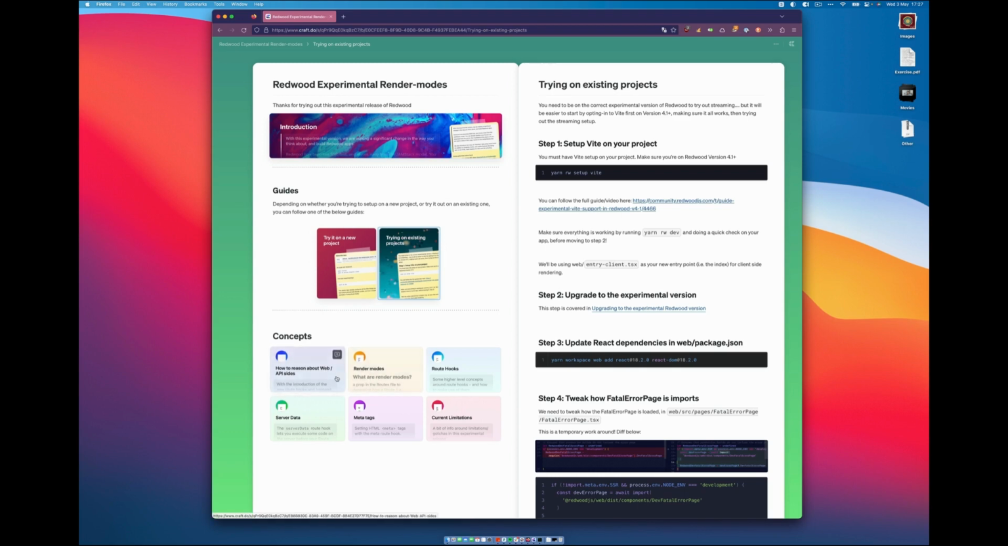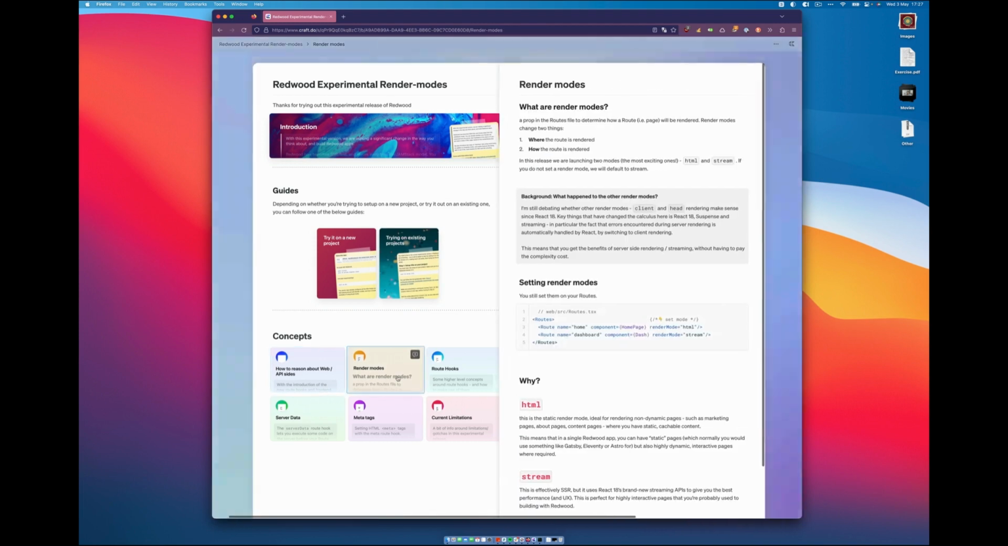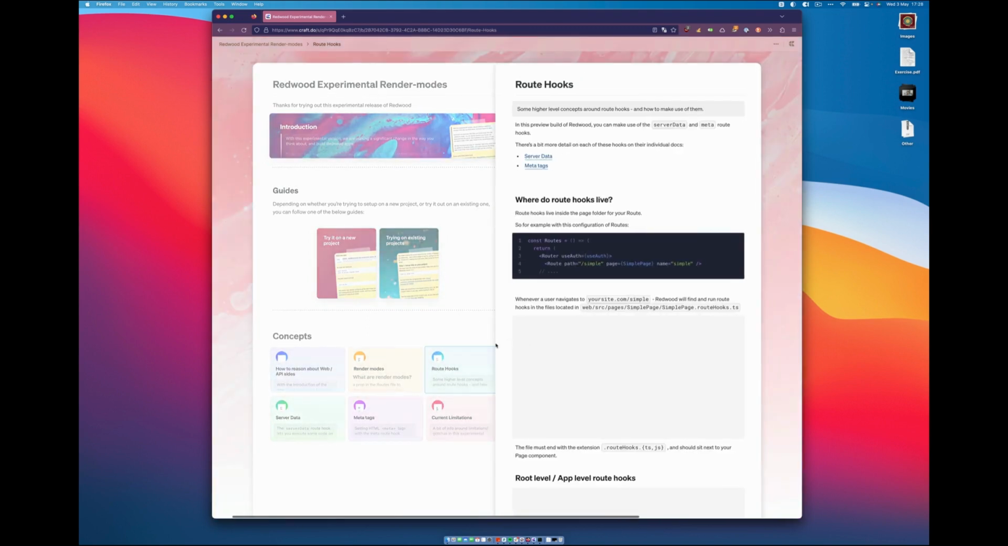In the concept section, we talk about having two servers. So before, we only used to have the API server. Now we have a front-end server. This is because we're doing server-side rendering as well as having a GraphQL API. Render modes, this is talking about having the HTML and streaming render mode. So on a per route basis, you get to decide just by setting a prop how Redwood is going to render your route. Route hooks, which we're going to look at today.